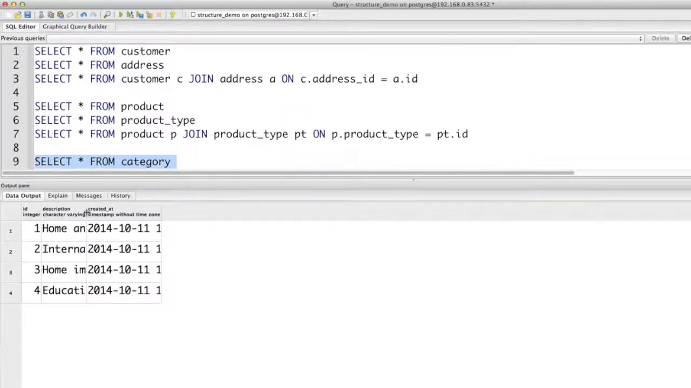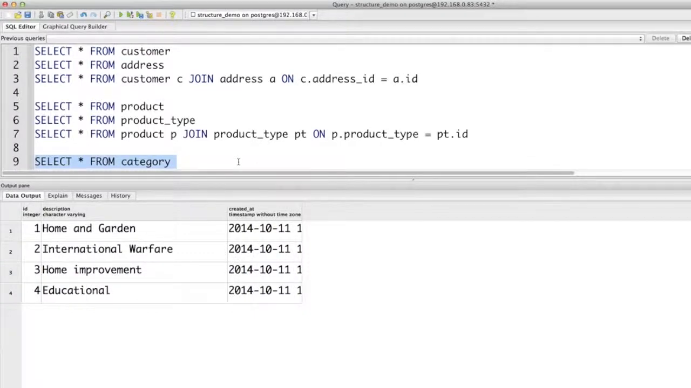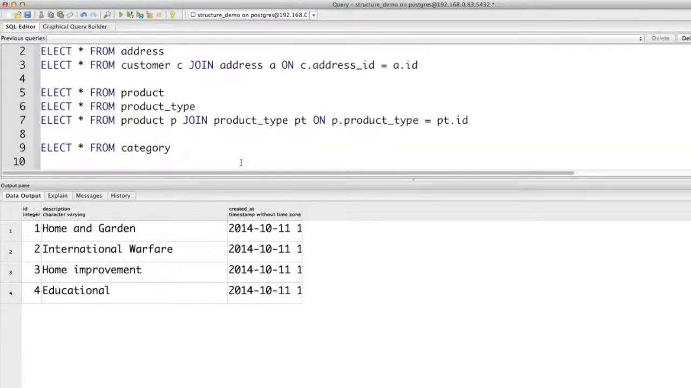So here are the categories that we can apply to various products. Again, very similar to product type, except unlike product type, a category can have many products, and a product can belong to many categories. So the join for this one is a little different. Thanks, PG admin. Ignore the fact that you're missing the first column of characters. It seems to do that.